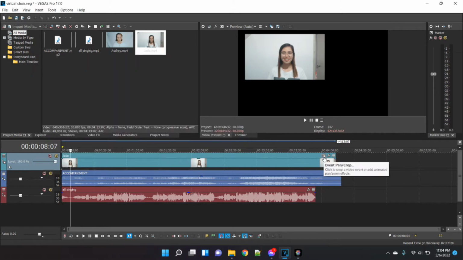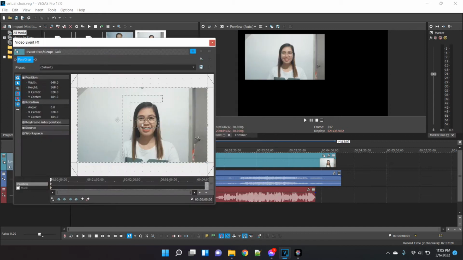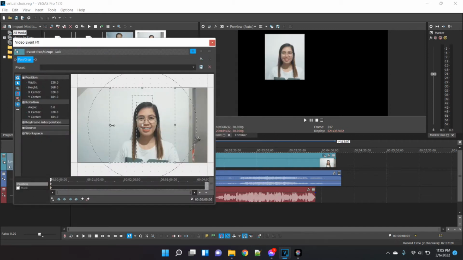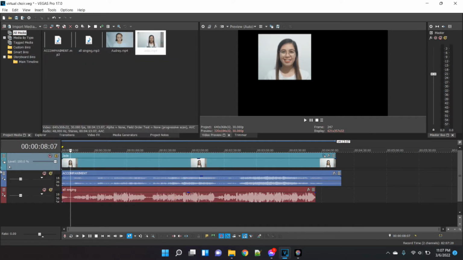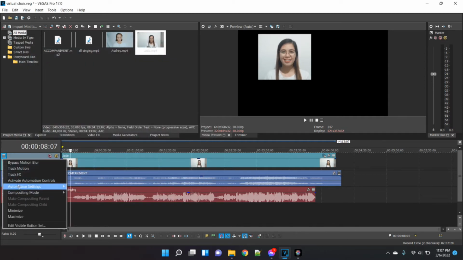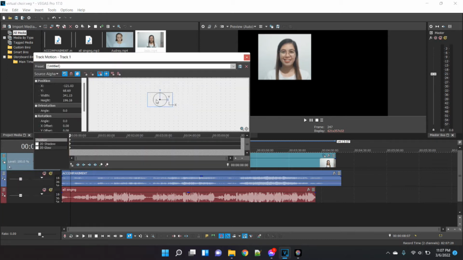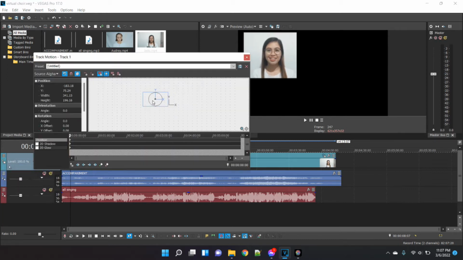And go here on the event pan crop. And then click this XY. Make sure it's not locked, so you can crop the video. Just drag it and find the perfect position for you. Okay, so when you're happy with the size, just close it. And I'm going to track motion again, and then position it on the place that I want.